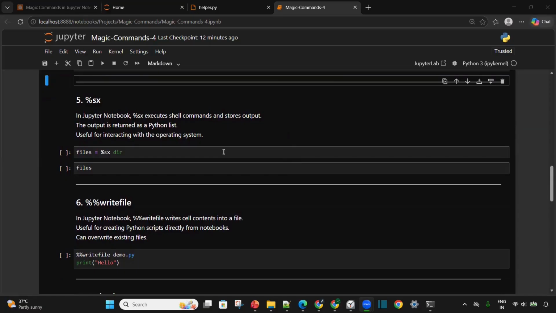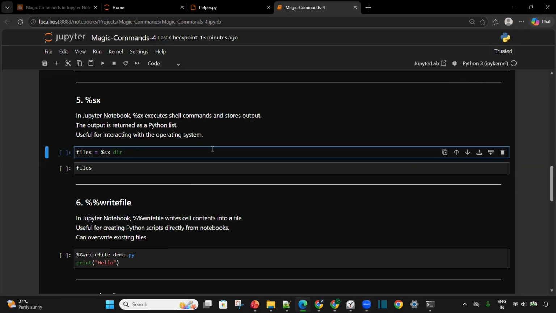Next, let's explore the command %sx. So %sx is a magic command which executes shell commands and stores the output. And the output is returned as a Python list. Okay, so let's execute the magic command %sx. So here we are creating a variable files and assigning the output of the command %sx for the shell command dir. So this is the command. We are saving that output into the files variable. So let's run this command.